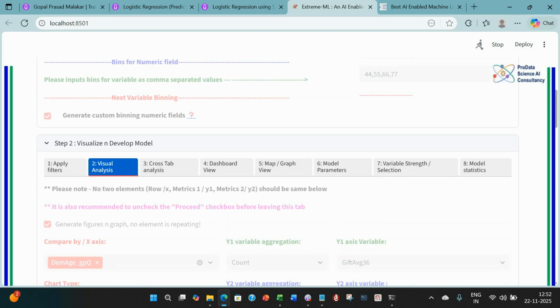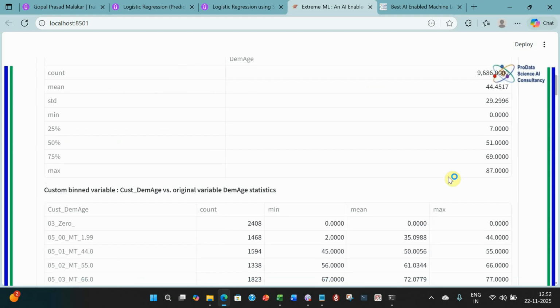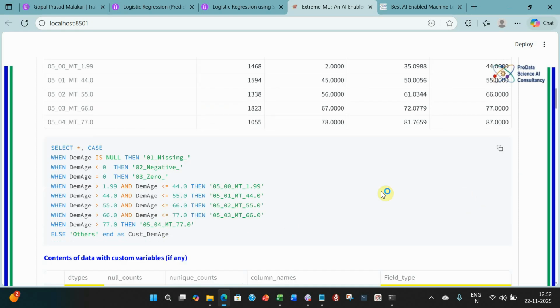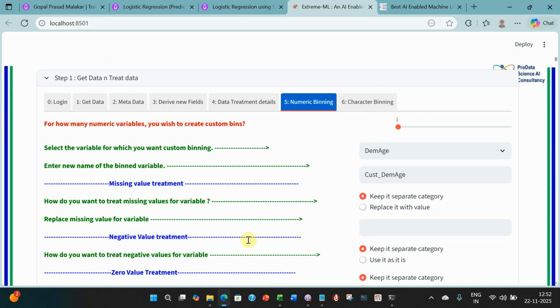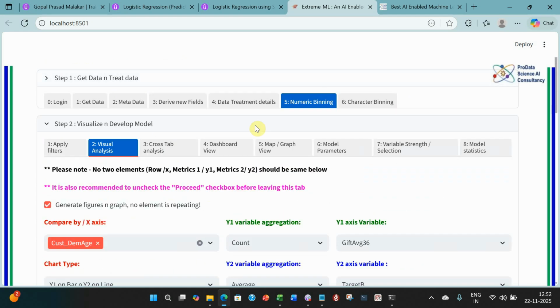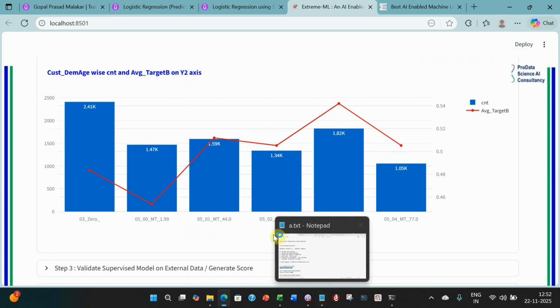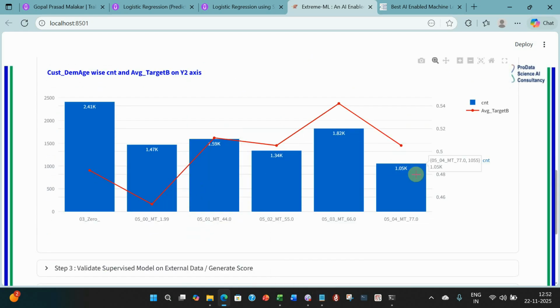And not only will it create those bins, it will also give you an accuracy check. If you look, it says more than 1.99 up to 44 is here, more than 44 up to 55 is here, more than 55 is here. So it's giving you all the counts. It's giving you SQL so that you can copy and paste. It has automatically fed it here also so that you can see the graph. So now you can see the graph in the new bins.